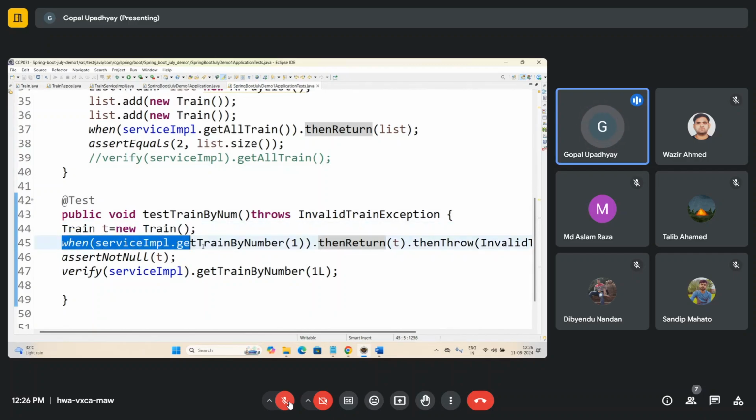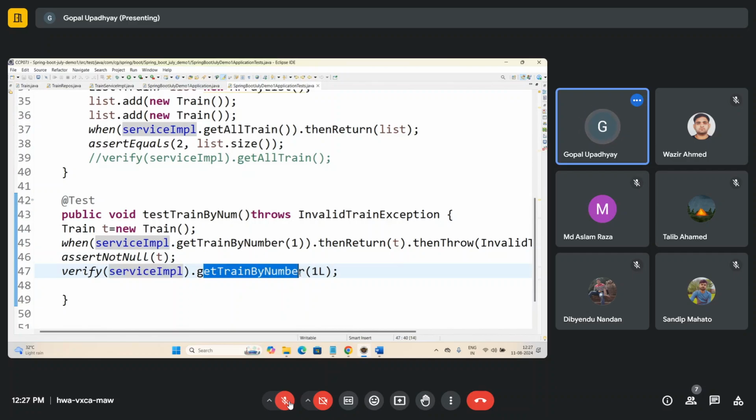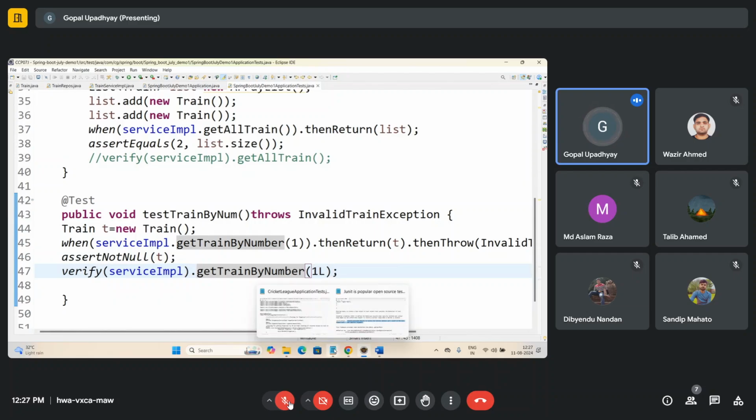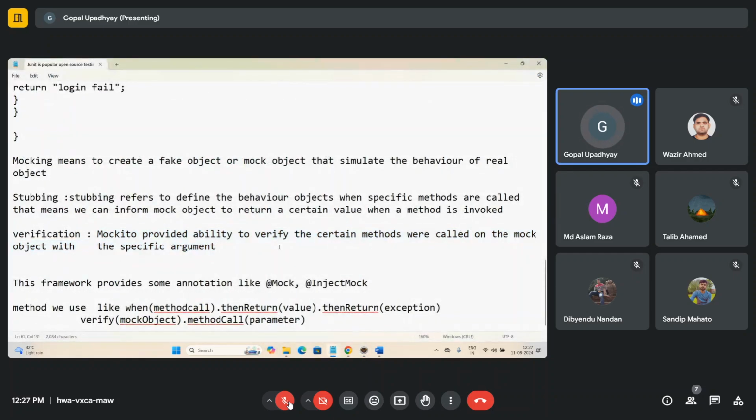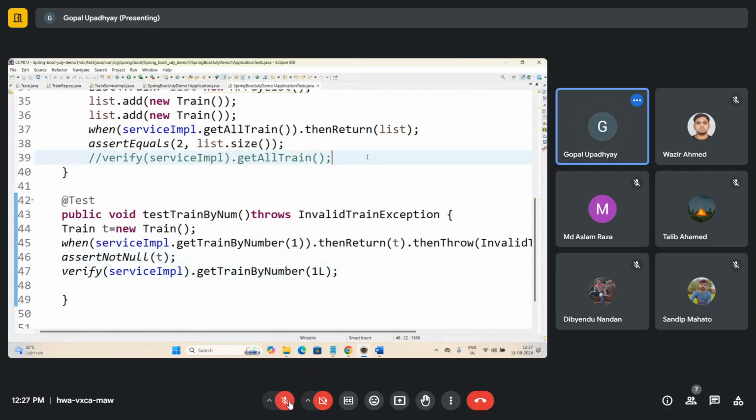Now the same thing I'm doing for this also. Train t: when I'm doing this, it returns t and throws this exception. Assert t, meaning the train object is not null, then the test case passes. And verify will check that whatever mock object we are creating, with that object we can call these methods with the proper parameter. So I called on the mock objects with the specific argument or not, to verify that certain methods were called on the object with the specific argument. This is what we are testing.